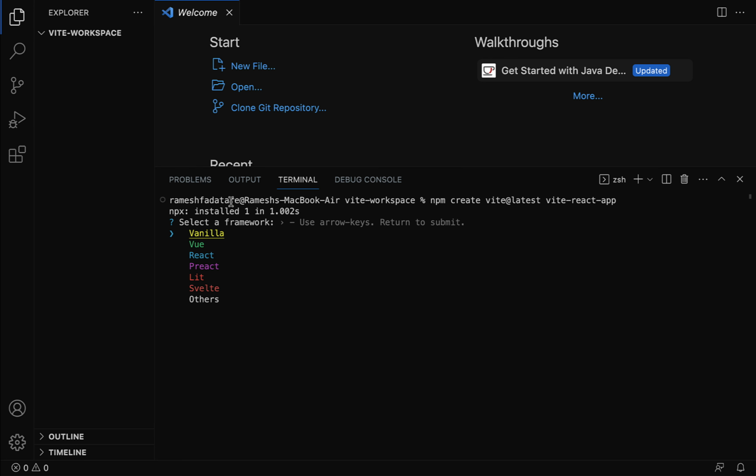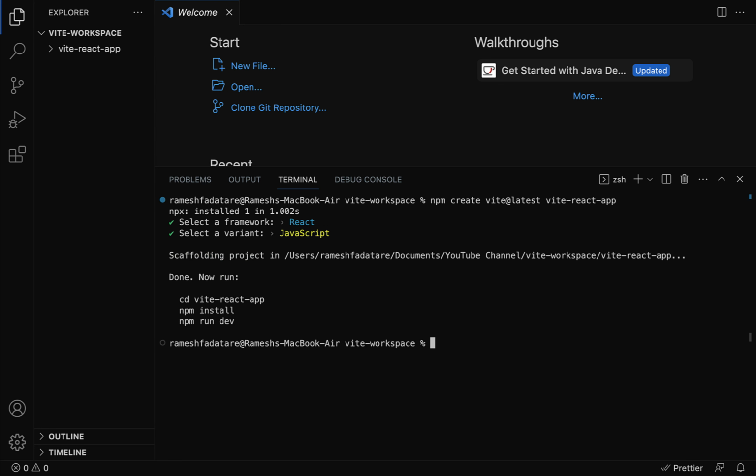And notice here it prompts to select a framework. Here we have vanilla, Vue, React. We are going to use React, so let us select React and hit enter. And here we need to choose the template. We are going to use JavaScript, so let us select JavaScript and hit enter, and now you can see the project is created. Within the Vite workspace folder, the vite-react-app application is created.